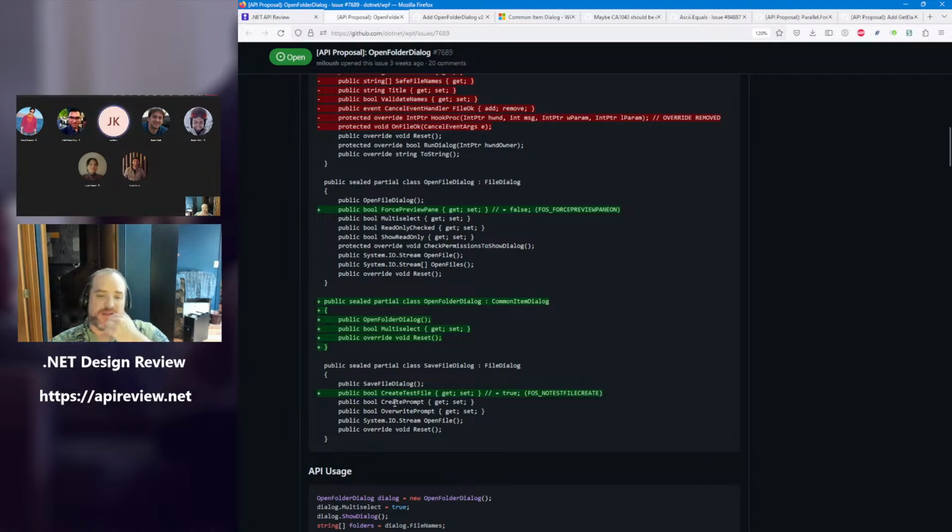Yeah, I mean, I don't know that the name is all that obvious to me. I wonder if it should be sort of inversely described, like a skip test file creation. But actually the flag itself is named as no test file create.